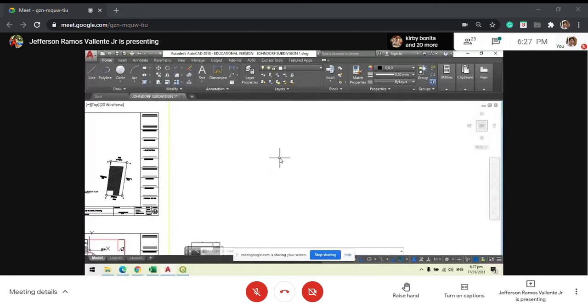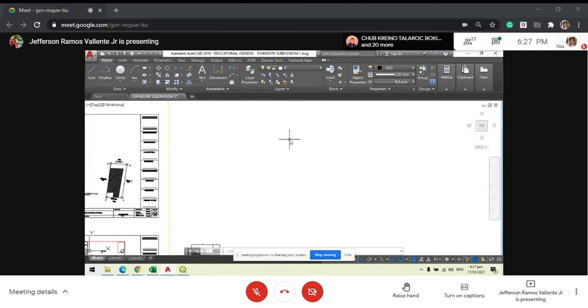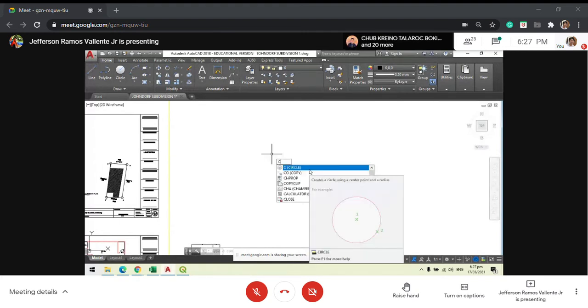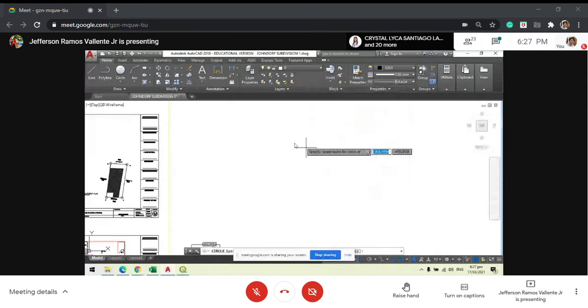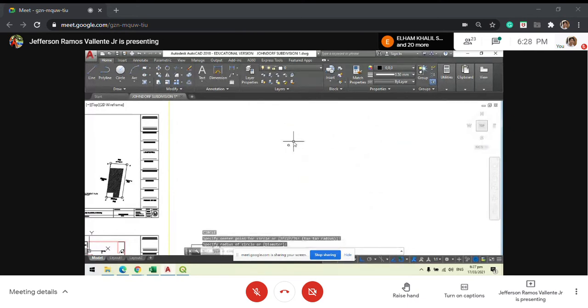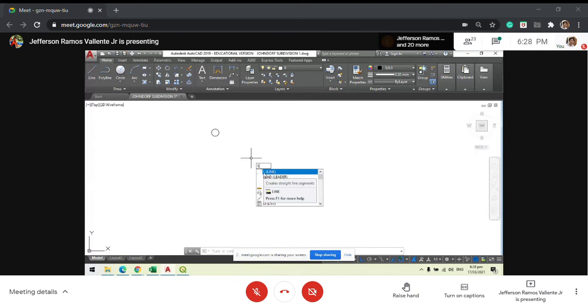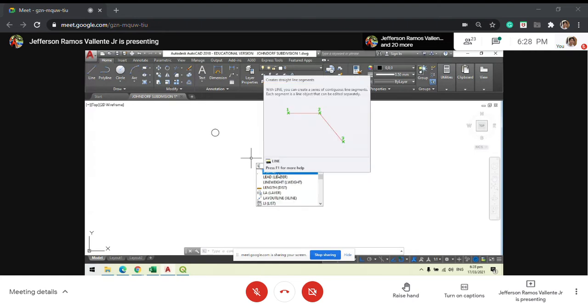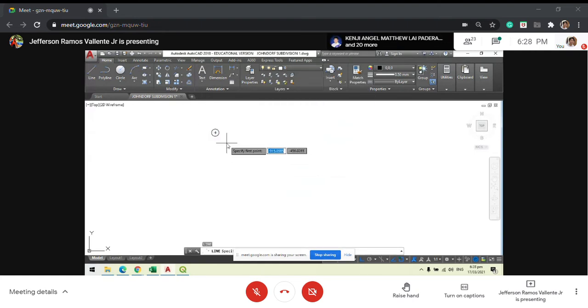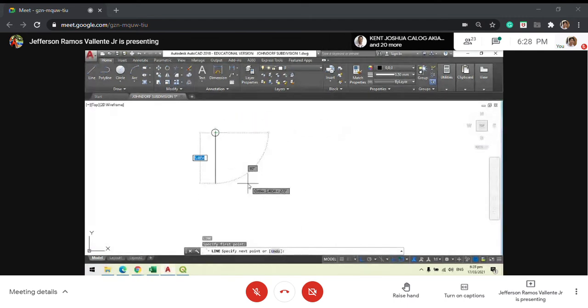First, draw a circle. C is the command for circle, or you can just type the word circle. Then press enter. Just place it anywhere, and then create a small circle. Okay, that's enough size. You can zoom in, and then from that circle, you create a line. The line should either be L enter or LINE enter. Either way, it should work. And then you need to draw the line from the center of the circle towards any part of the drawing plane.